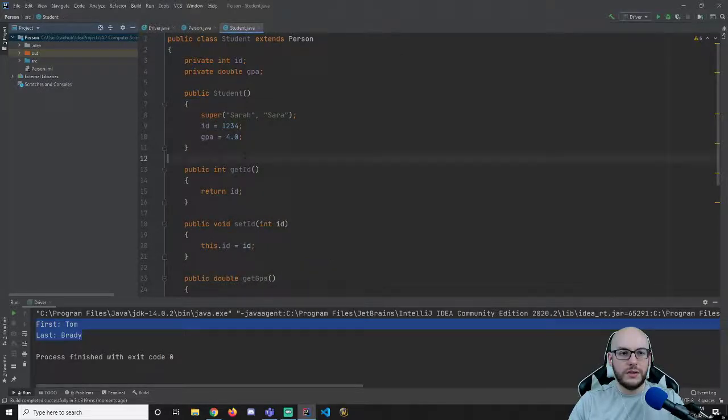What that allows me to do now is, in my student constructor, I can use this syntax. What I am doing is calling this superclass, right? The superclass of student is person. Whenever we create our student, we're going to call the superclass constructor that matches this signature. What do I mean? A superclass constructor that takes two strings.